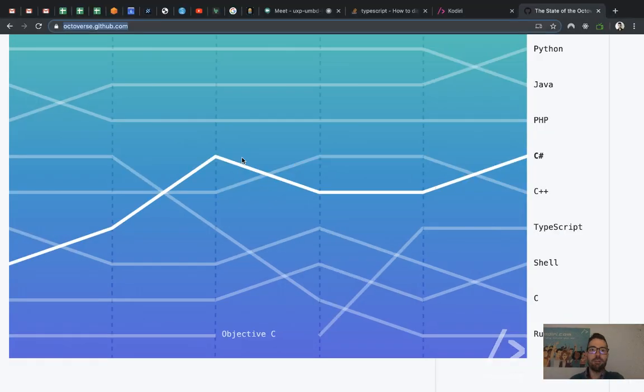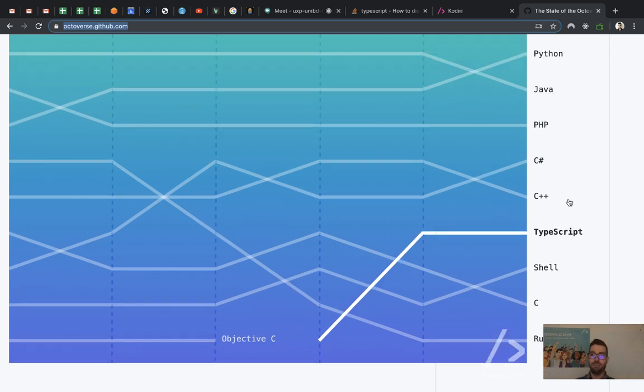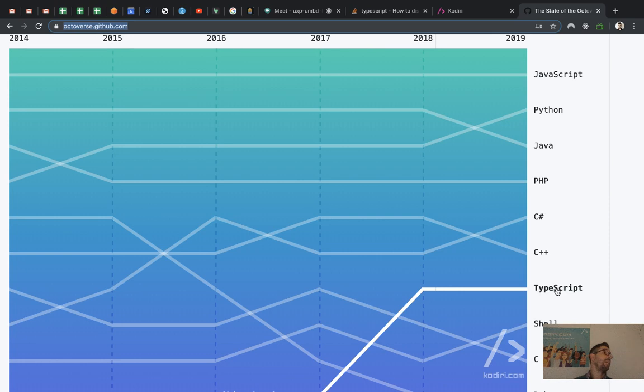All right, so let's talk about TypeScript. As you can see, according to GitHub, no one knows more about coding than GitHub. TypeScript is getting very popular, right? So I expect it to just grow over the next years.